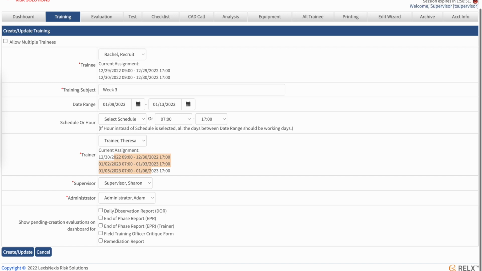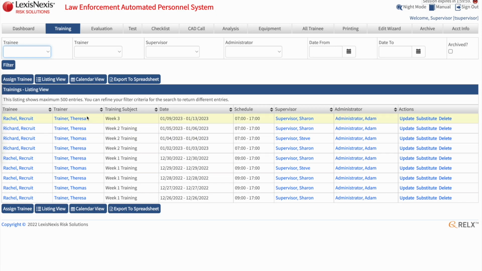So if this feature is desired, you have to let our support team know to activate it for you. But basically what it does is if Rachel is going to be working with Teresa for 5 days, and for instance, a DOR needs to be filled out every single day, you can pre-populate these evaluations for Teresa to fill out on her dashboard by clicking a button like this saying, I want a DOR for every day that they're working together.